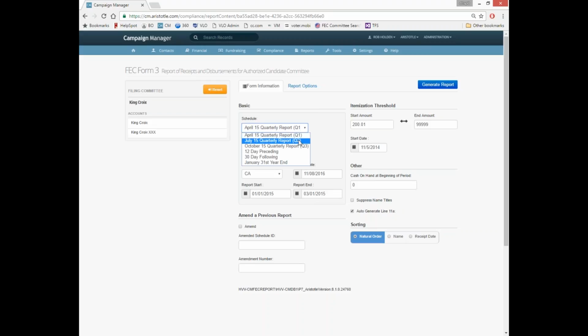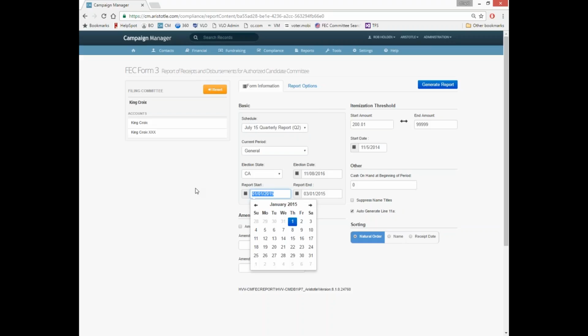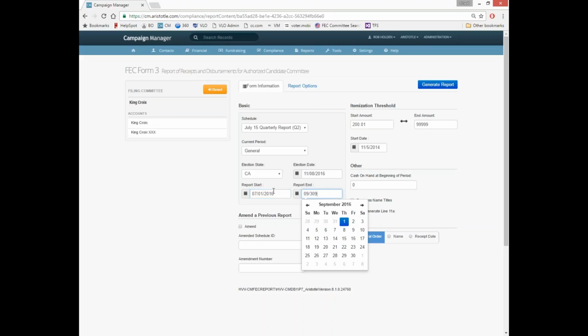You want to make sure you're choosing the proper schedule for this report, the current election period, your election state, the date of the election. In this case, I'm going to actually just run July 1st to September 30th. This itemization threshold section here, typically you won't have to change anything in here until after the election passes, because the only thing you may need to change at that point would be the start date for the next itemization threshold.